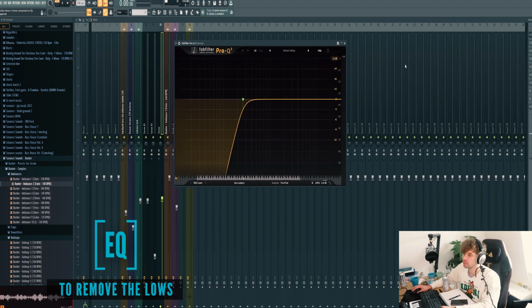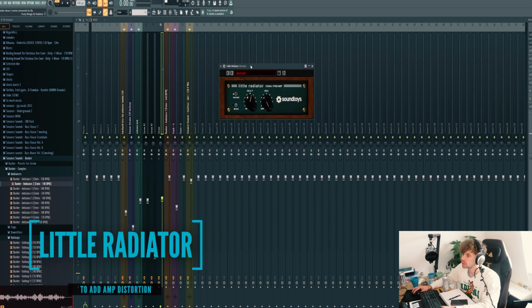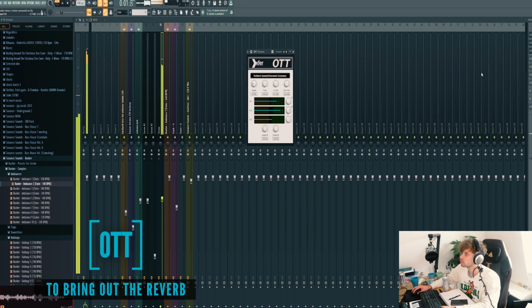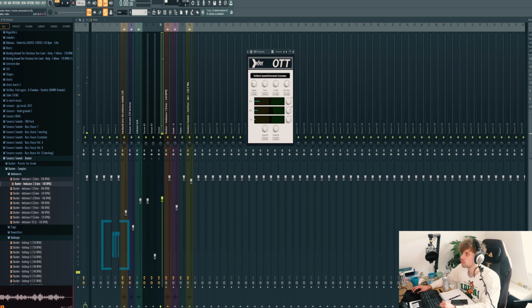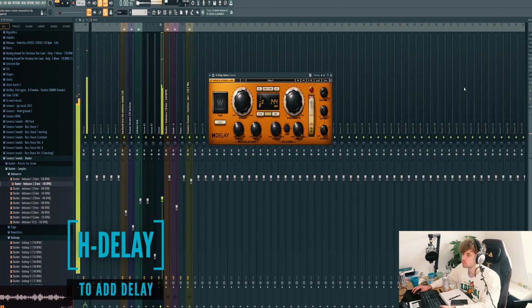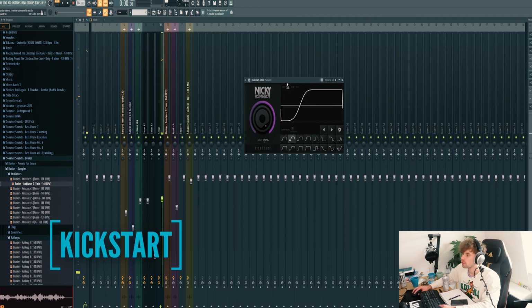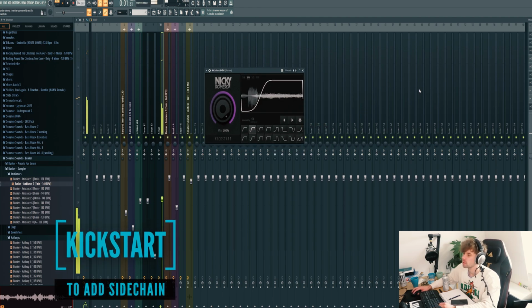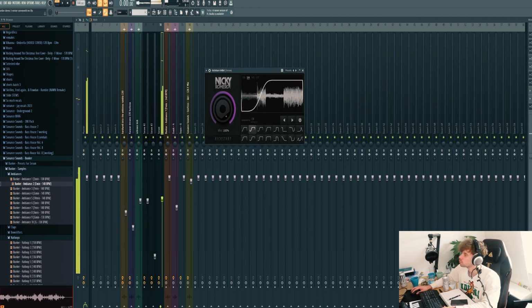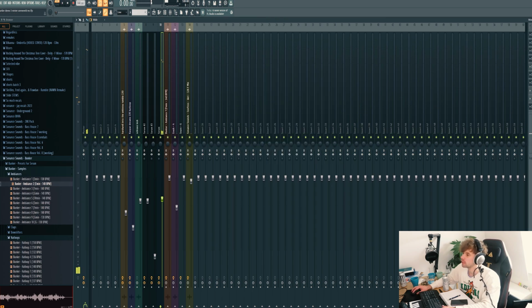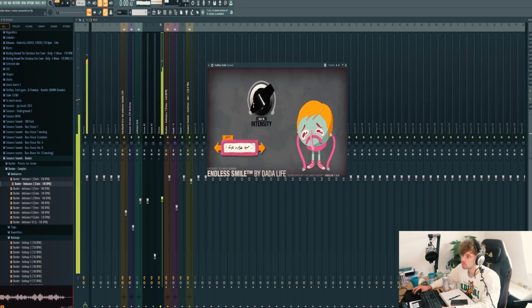Again, first get rid of the low end. Add some distortion. Or some OTT, just a little bit. Bringing out more of the reverb and then reverb and delay. And of course a sidechain. Giving that bounce. Then I also added these filters to drop it in the build up.